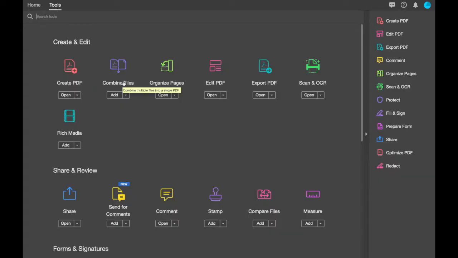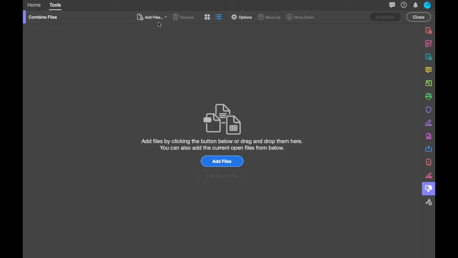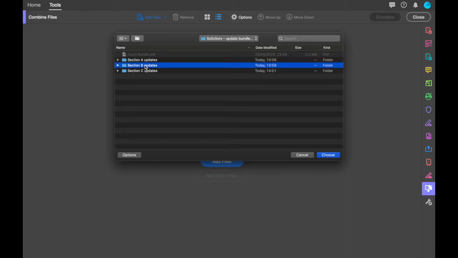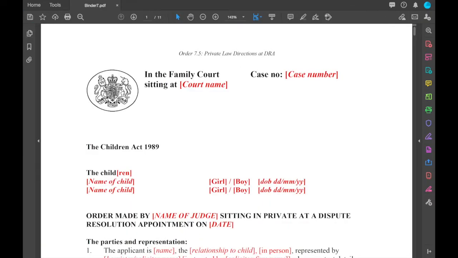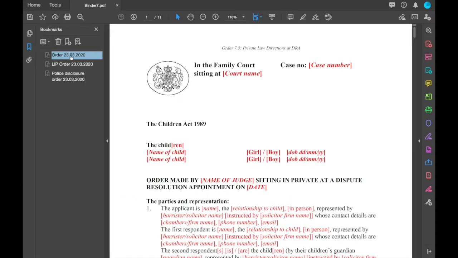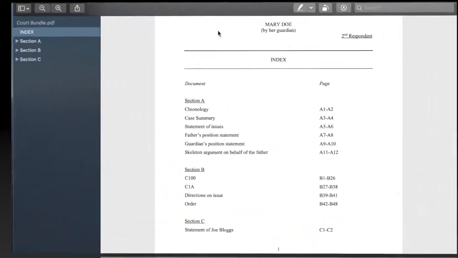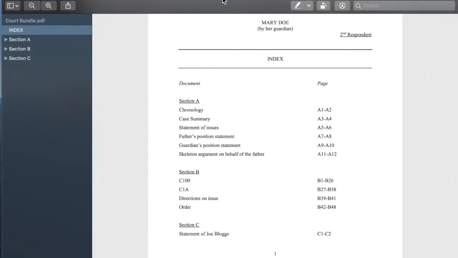So we go back into the Combine Files tool, we add a folder, and that folder is the Section B updates. So let's get them into the right order. And there we are, that's the order of the updates. Combine them, because they're all PDFs it goes straight across, and there we have our bookmark with Section B organised. We need to know where to start the numbering in the Section B updates, so I've opened the last bundle version that we had, gone to the index page, and let's have a look.